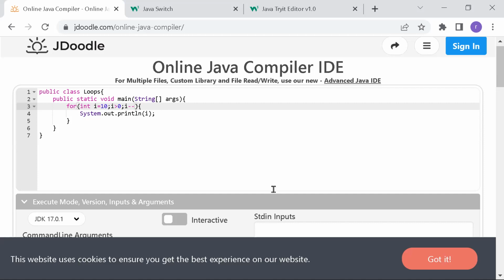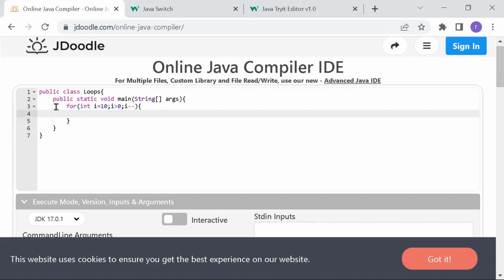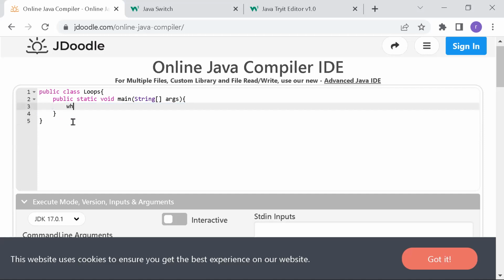What is the difference? Okay, this is about the for loop. So the same loop can be repeated for a while loop. So when you know how many times it is going to repeat, then you can always use a for loop. Many a times we use for loop. When you don't know how many times to repeat, what is the initial value, you can go for a while loop.